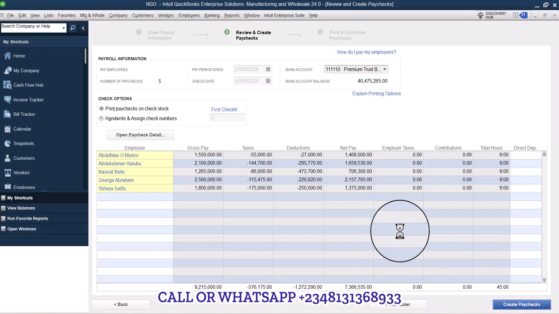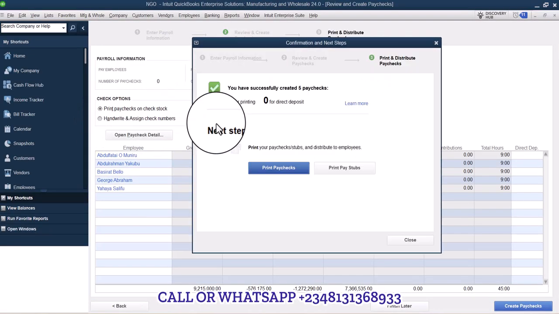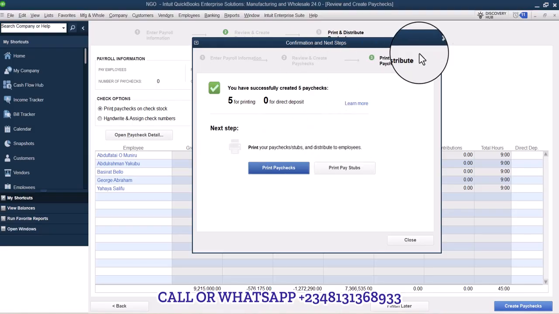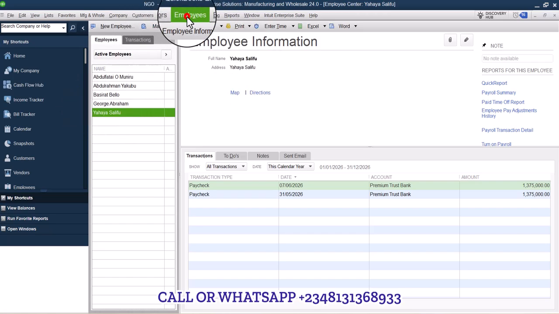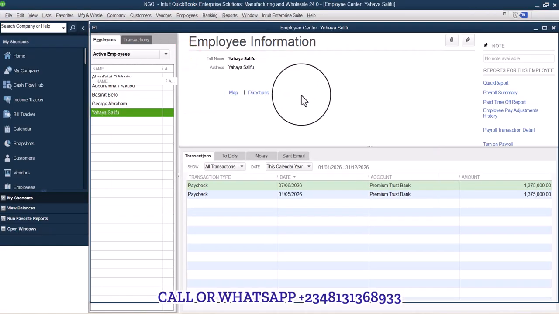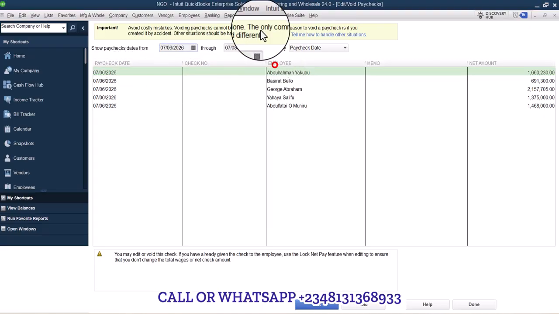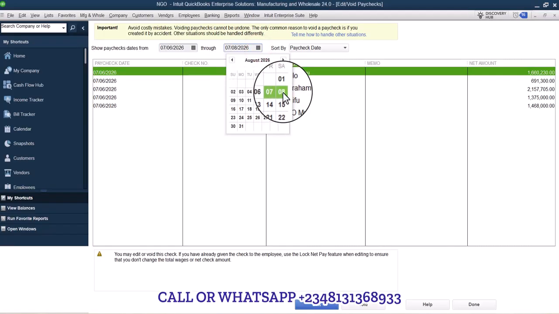Now once you click on create paycheck, you have other options here to print paycheck on check stock or handwrite and assign check number. You can see. Okay, so let's just quickly do a preview. So okay, I exited that, so let's go back. If you just save and pay employees, I can continue from where I stopped. Pay employees, or probably just edit. So I'm going to click on this edit. You know, I've not done printing, so let me click on the date range. So let's use August.